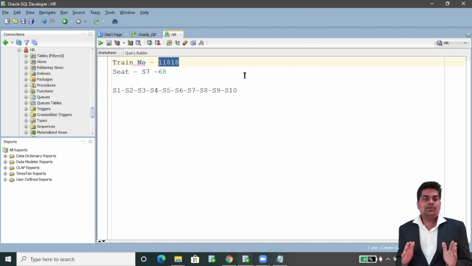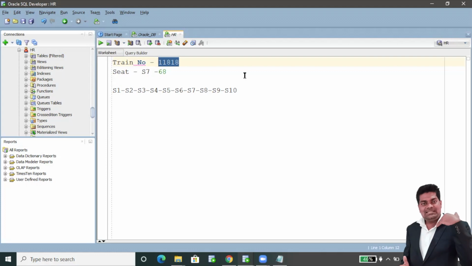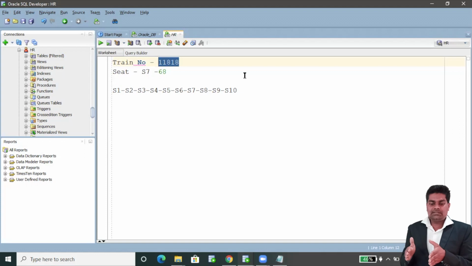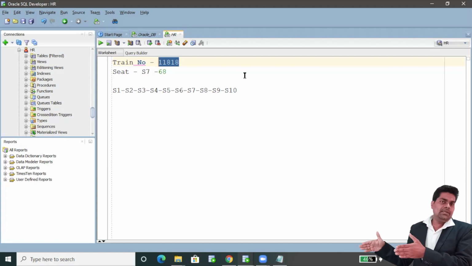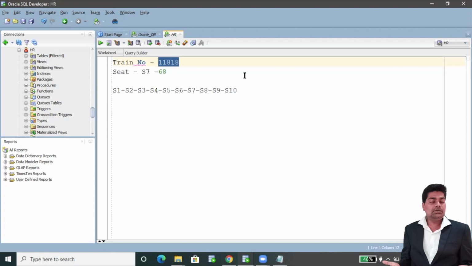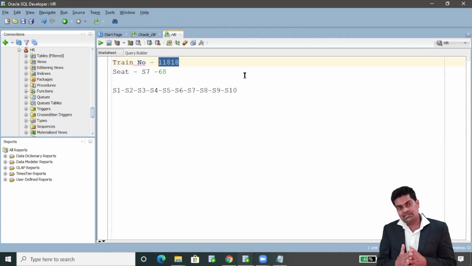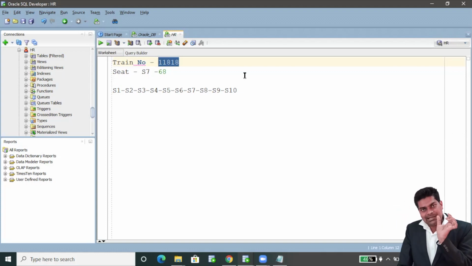Whenever you work, there is an instance name or database name, like a train number. Suppose my seat number is S7 68. If I go to some different train, where the number is something different, and I sit in the S7 bogie and seat 68, that is also wrong. So whenever we are working in a database, we should choose the correct database name, the correct user schema name, and the correct table.